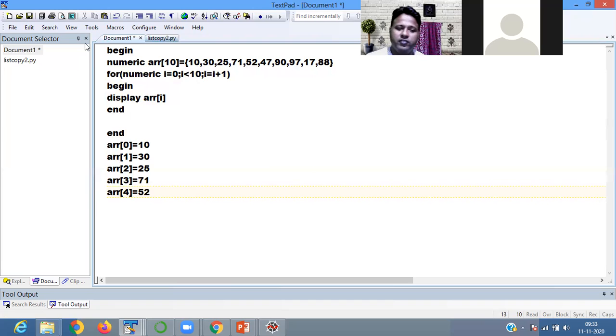So we are using the array values up to 9. It is printing all the values.